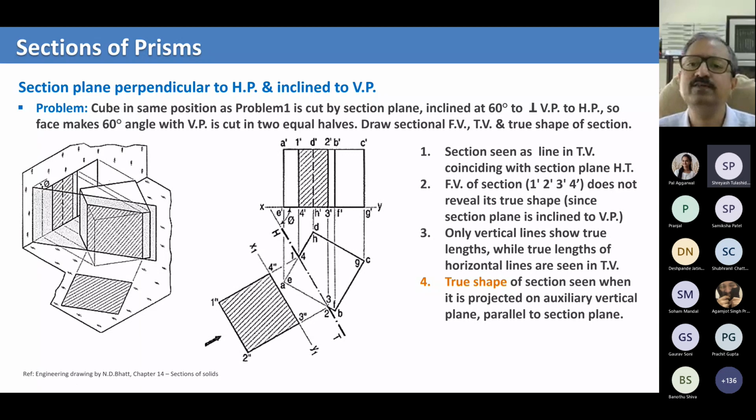It can be defined in different ways in different problems, right? But it has to be defined. Otherwise, how do you know where HT is? HT could be anywhere, right? 60 degrees could be anywhere, right? Some problem will say it is passing through the point D or point E, whatever it is, right?